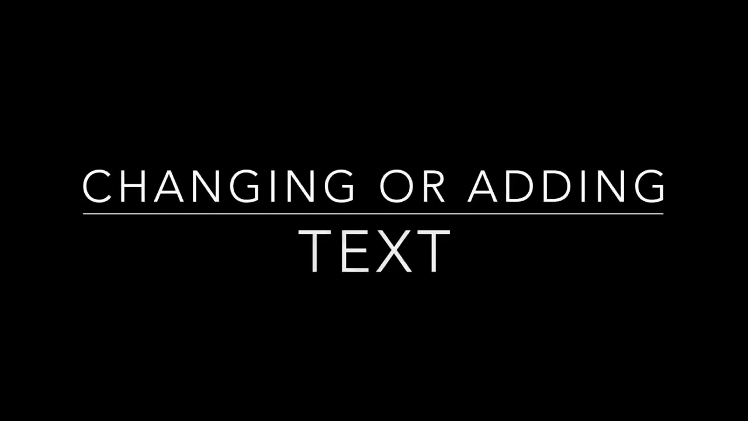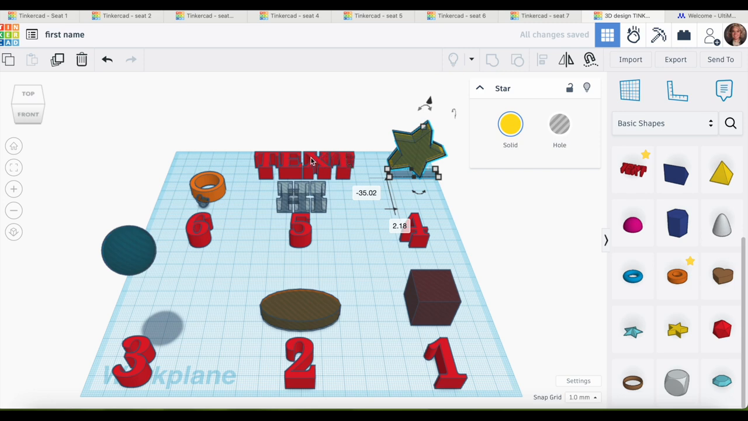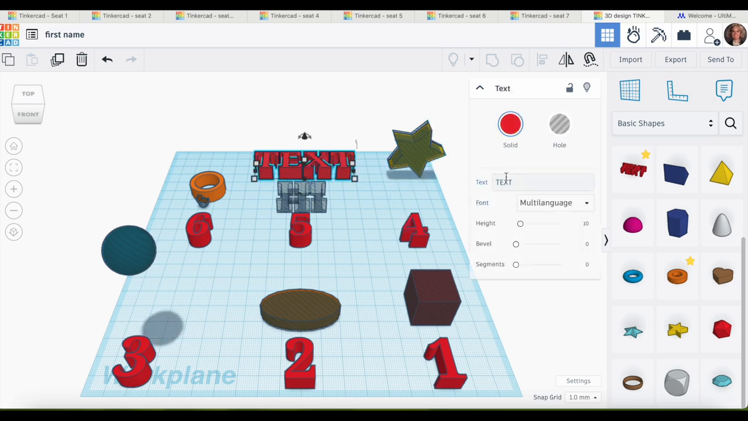We are moving now to number 5. We are going to change text. Click on one of the 4 red letters, the T, the E, the X, or the T. That will bring up a text box to the right. Click on the text box after the letter T and you'll see a flashing cursor.